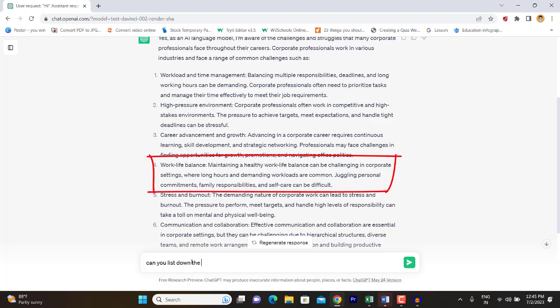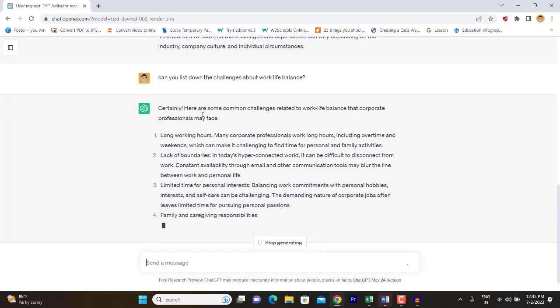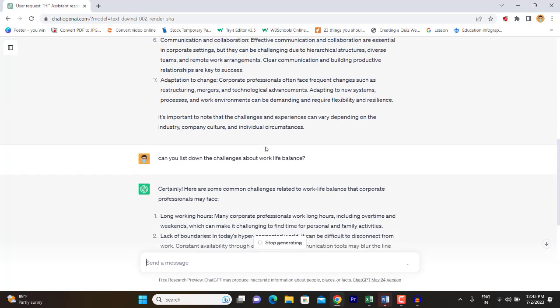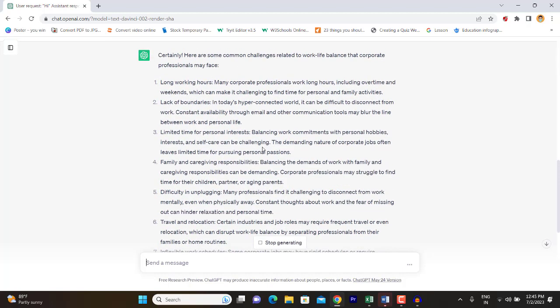Can you list down the challenges about work-life balance? Now let's see what ChatGPT comes up with. You can see ChatGPT has given me some points related to the work-life balance challenges which corporate professionals may face, right? Now I can use this response from ChatGPT to create further responses.